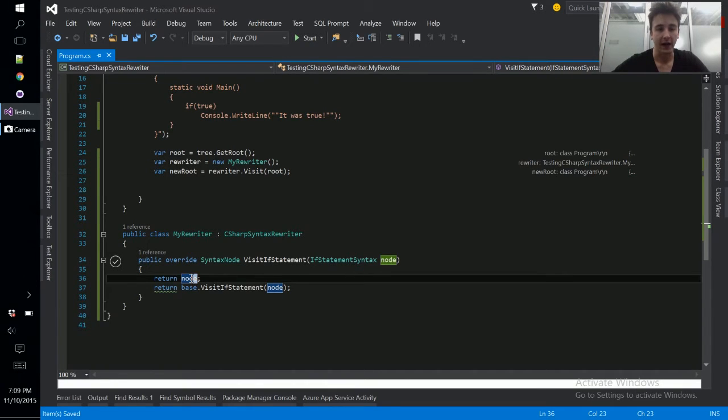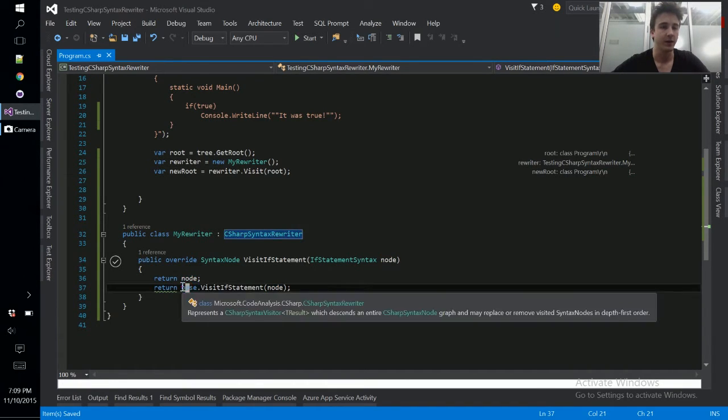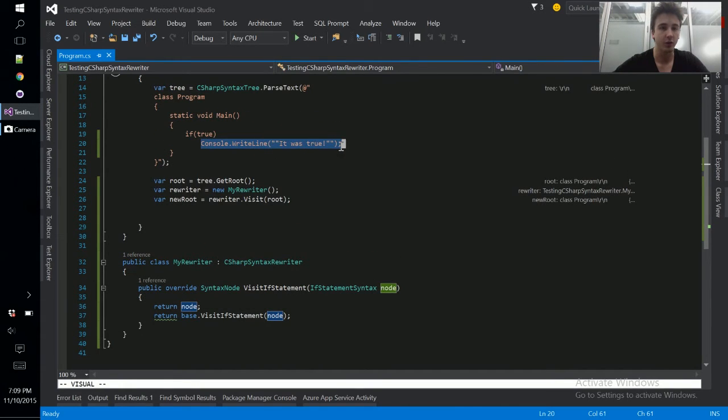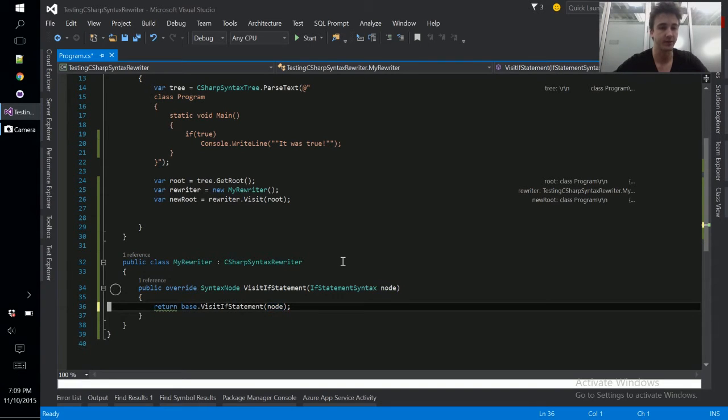You might be wondering, how is returning the node different from forcing this base class to visit? If you don't call base.VisitIfStatement, it won't visit the internal nodes that are children of your if statement. So if you say you only want to visit if statements and no deeper, that's fine. You can just return the node. If you want to continue traversing deeper into your tree, you'll want to call this base statement.